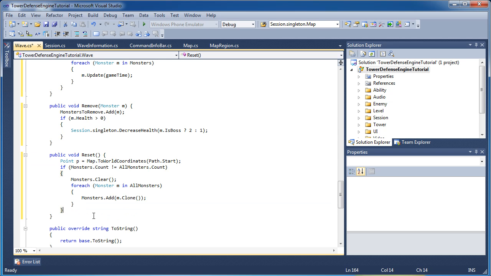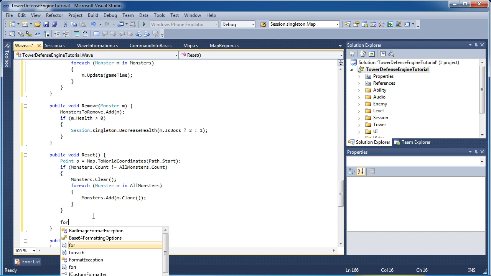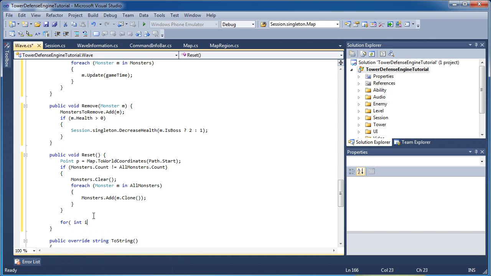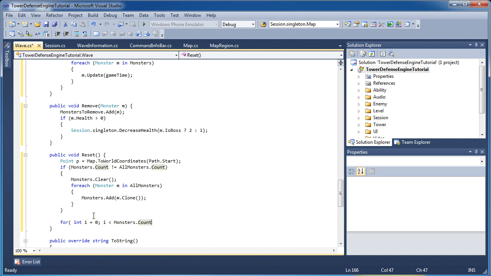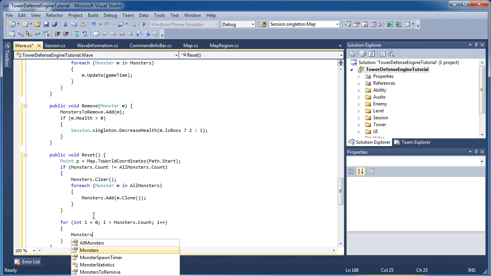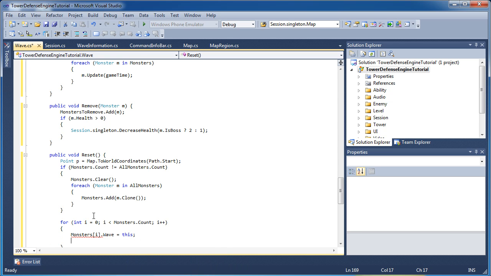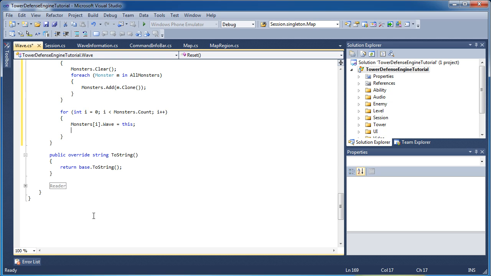Okay, and once that if block is checked and finished, now we need to have a for loop. For int i equals 0, i less than monsters.count, i plus plus. And the reason I do not use a for each here is because you will see in a few minutes. So we need to set monsters[i], that gives us the ith element in the list, .wave is equal to this. We need to set its wave to this object.